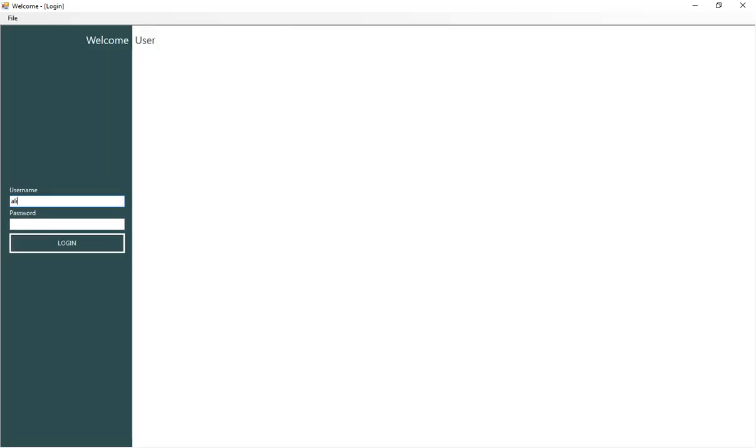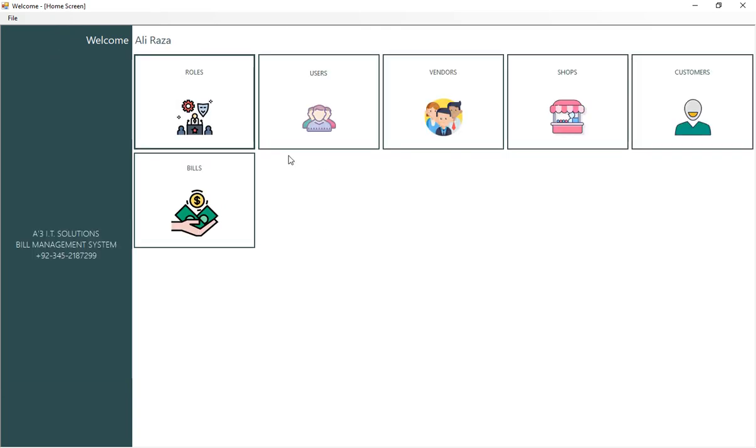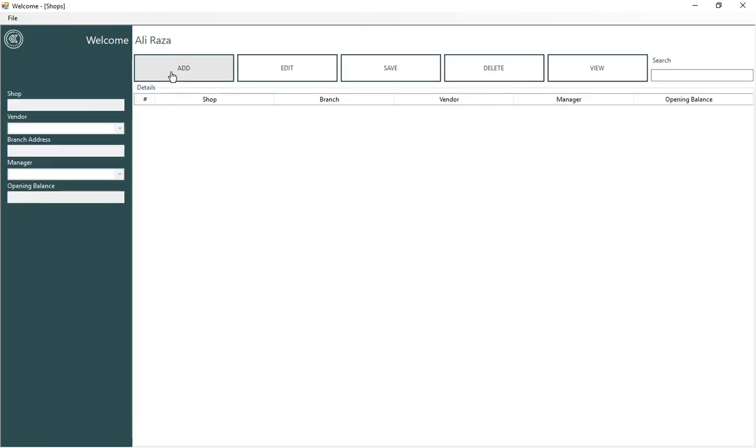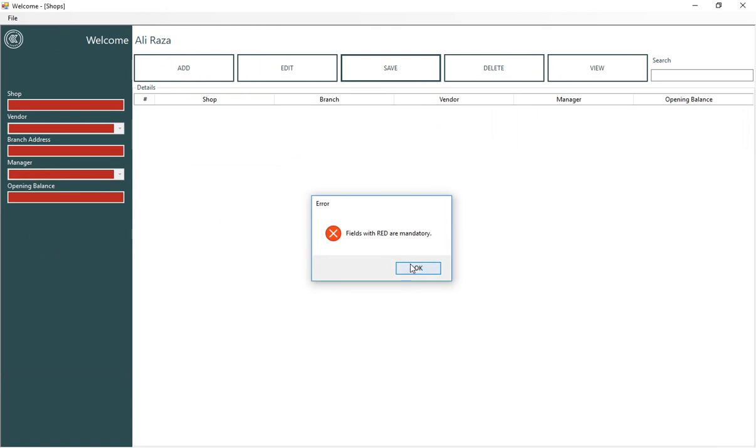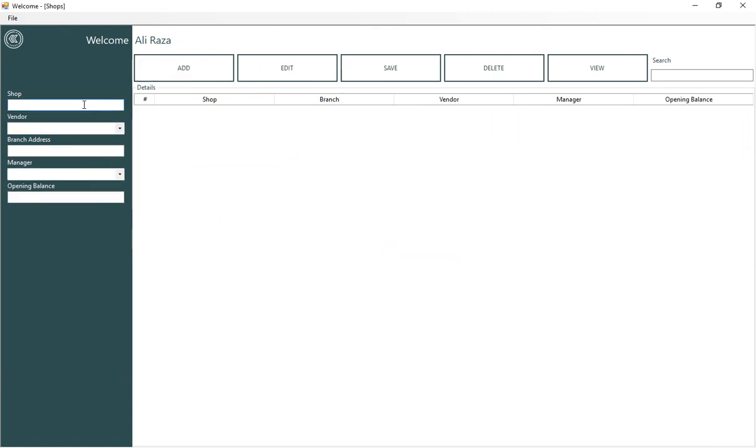So guys, log in, 1 2 3 4 5, log in, and then go to the shops and click save. Look, it is showing me errors, validations are there. Shop name, let's say ABC Garments, okay, and then the vendor is Hamad, and the branch address, let's say Sadar, and then the manager of that shop is Walid, let's say, and the opening balance I am adding here is 1000 rupees in positive. Okay, and then click save.